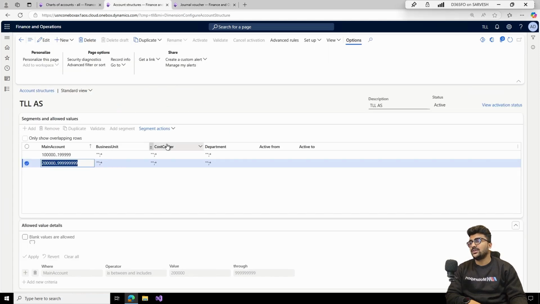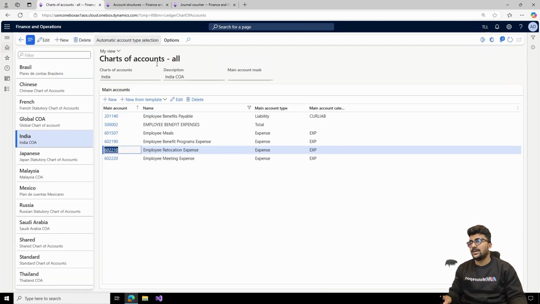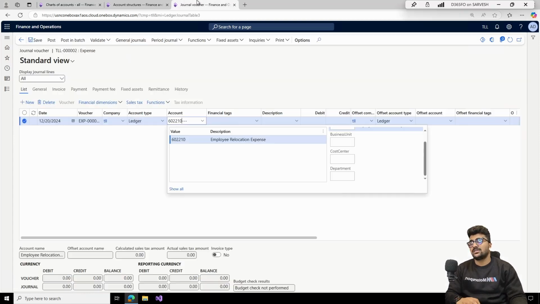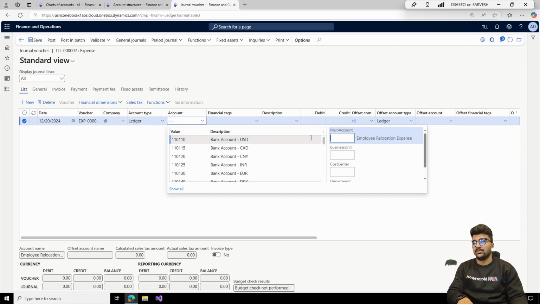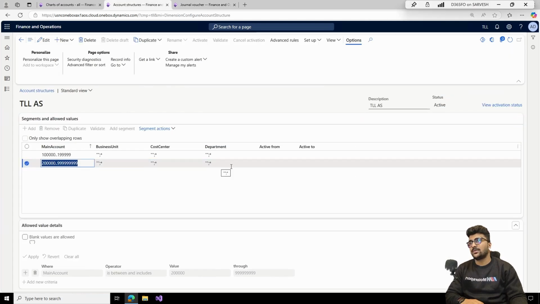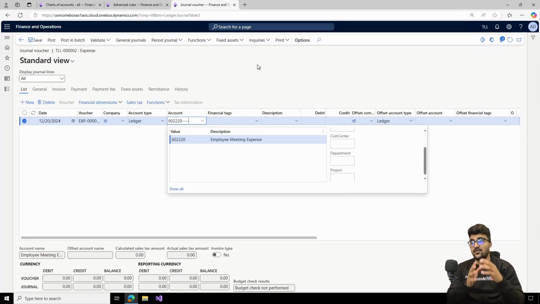Similarly, business unit, cost center, department. So you will see business unit, cost center, department. Now I will try to give my meeting account, which is employee meeting expense, and let's see how the system behaves. So let me remove this account. You will see business unit, cost center, department and project. But here you will see there is no project for the other account, because we have defined it for this specific main account in the advanced rules. So this is how you can see and create an advanced rule in the system.